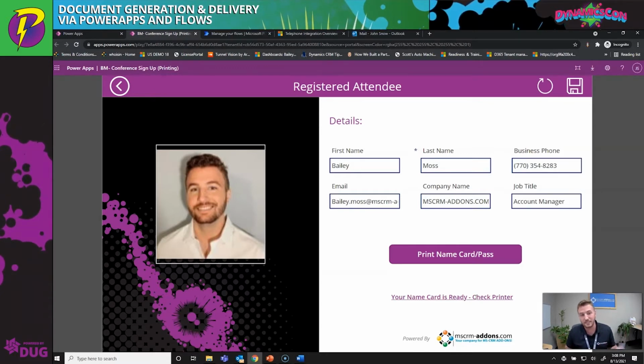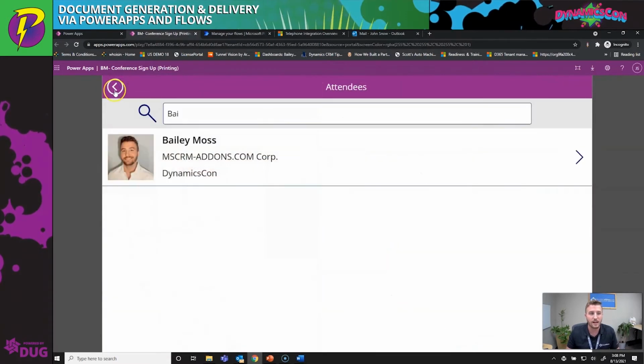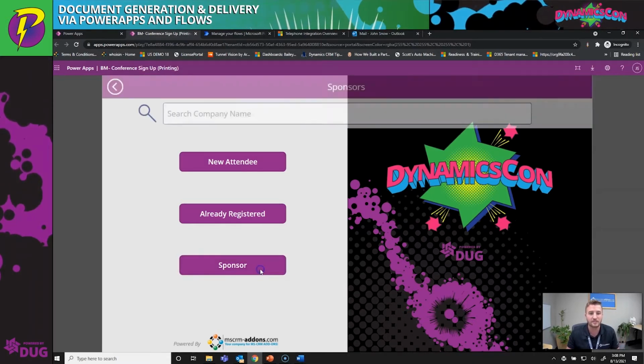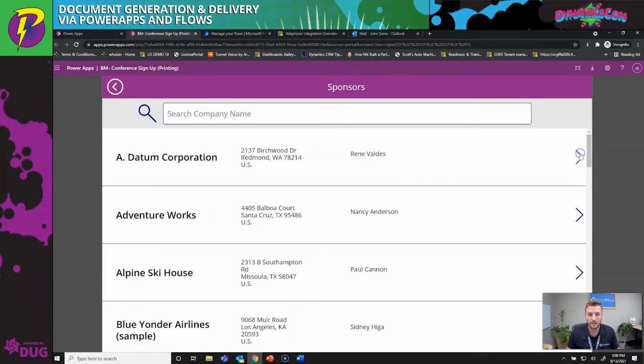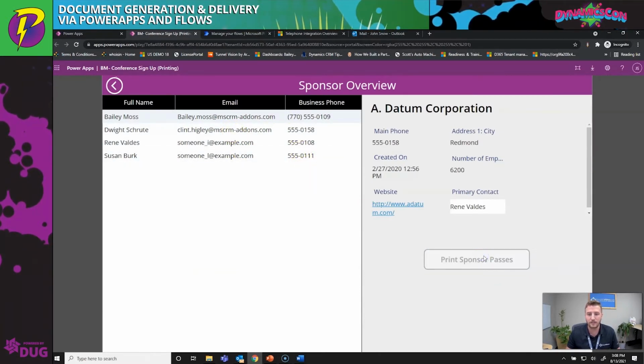But yeah, that's a single record in this case. But these label templates also support multiple records. So a single document, multiple records. If I were to go back and say I want to register for a sponsor and get all of my attendees' passes at once, I'll go to sponsor, a datum. There's all my attendees and print sponsor passes.